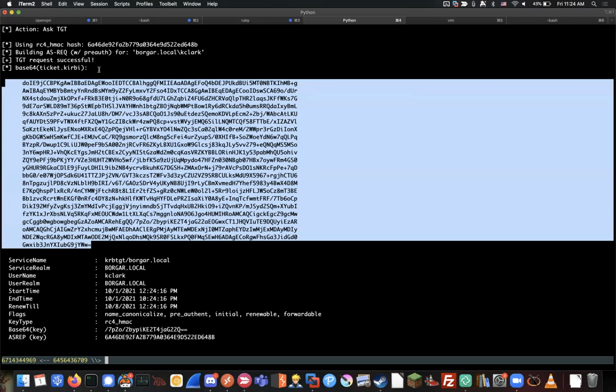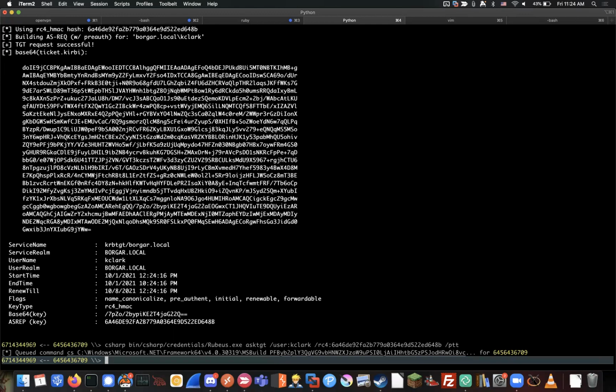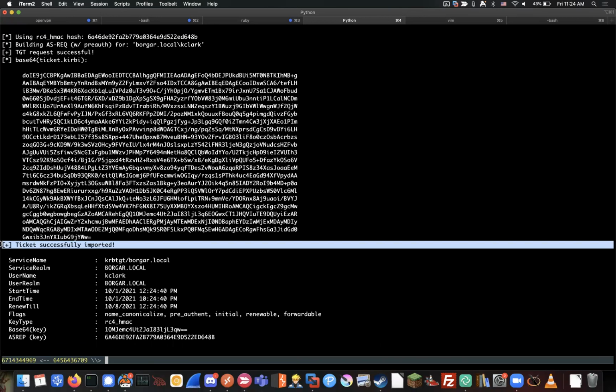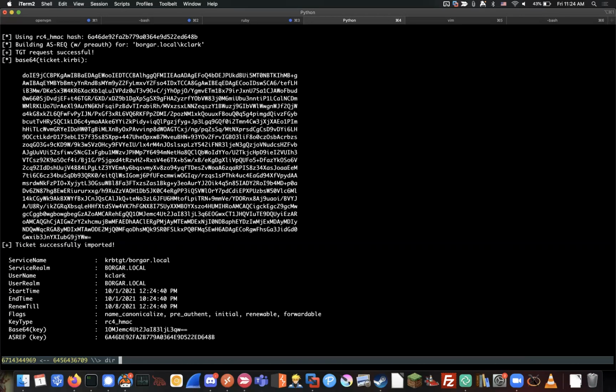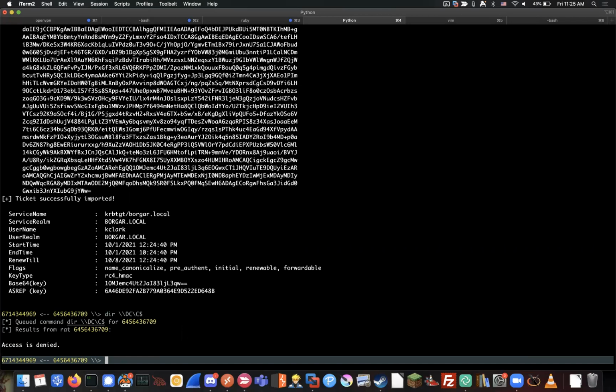So typically you would be able to do one of these. I'm going to run the command again with this pass the ticket flag, which would pass the Kerberos ticket back into our session. And it says that the ticket's imported here. So you would think in this case that you would be able to access network resources again. Let's try. I don't think it's going to work. So yeah, we get access denied still.